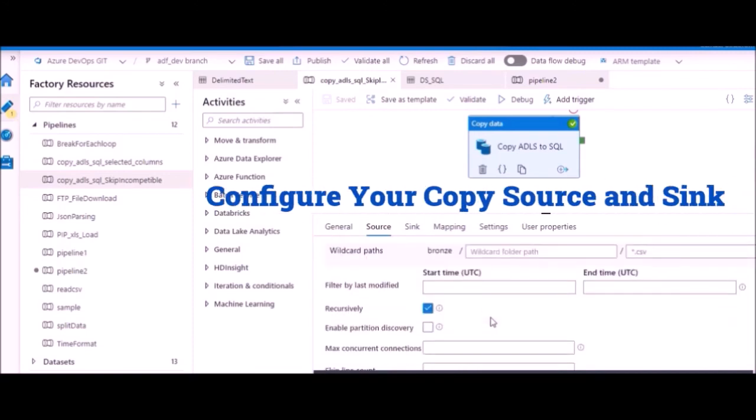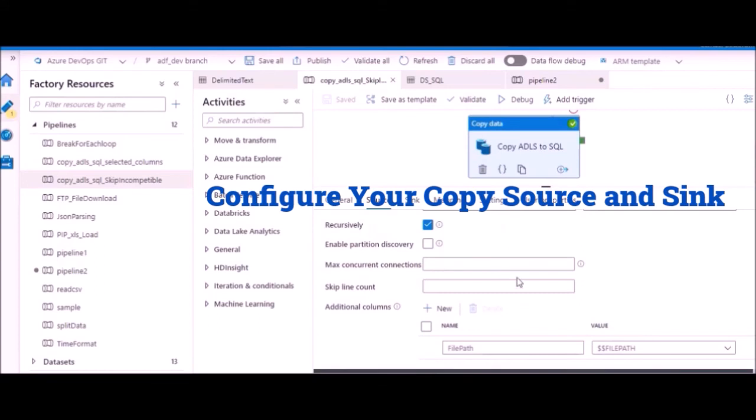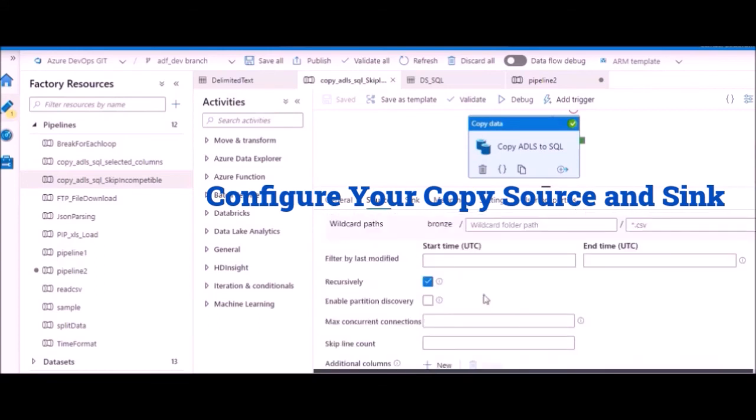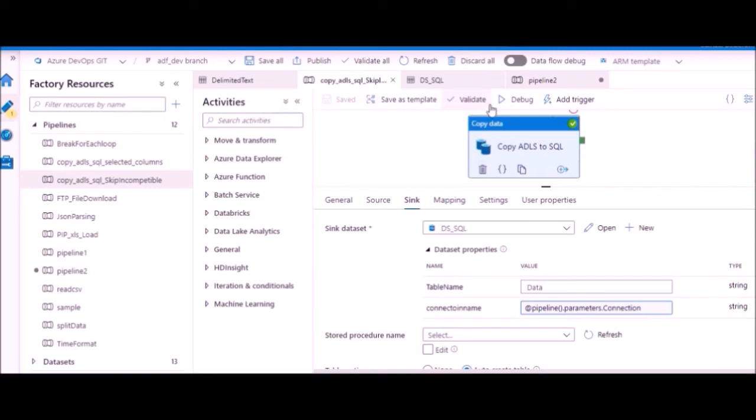So this is the simplest form of a pipeline, and all the configuration that you see here at the bottom, you just have to configure. You don't need to memorize anything. We'll talk about all these things, the important ones. Otherwise, for a simple copy activity, you can just configure your data set and you can execute.